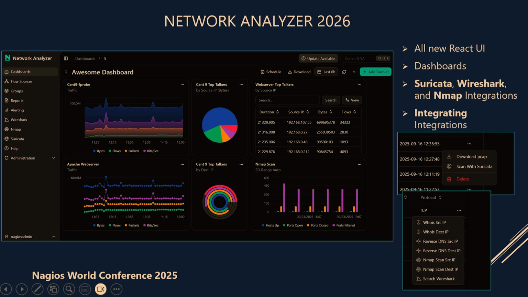And so first off, visually, complete overhaul. It's a new React front end that was created by the devs. They put a lot of work into it. And it's got awesome dashboards, just like XI has now, just like Log Server 2024 R2 Plus has.